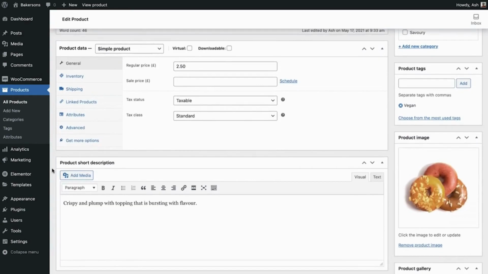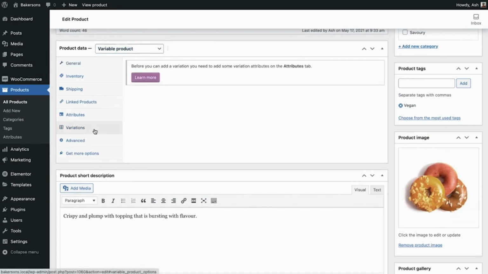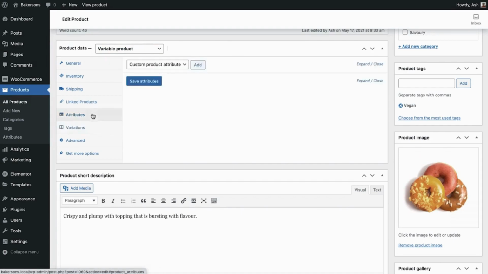Scroll down to Product Data and select Variable Product. You'll notice that the pricing information disappears and the Variations tab now appears. But before we can set up variations, we'll need to first add attributes to the product. Click the Attributes tab and click Add Custom Attribute.